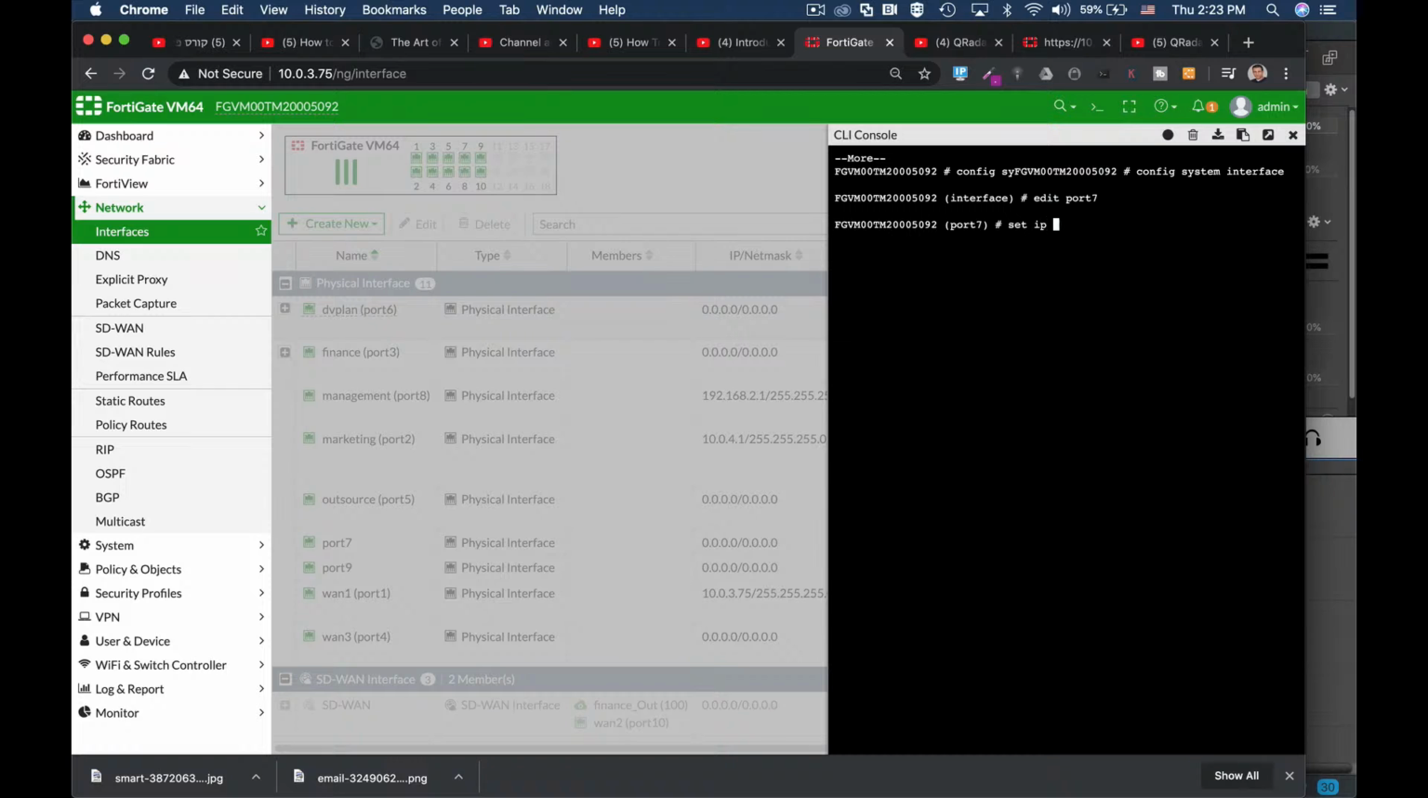Let's set its IP to 192.168.4.1 with a subnet of 24. Let's set the management protocols to HTTP and HTTPS. And what else? We can use many more.